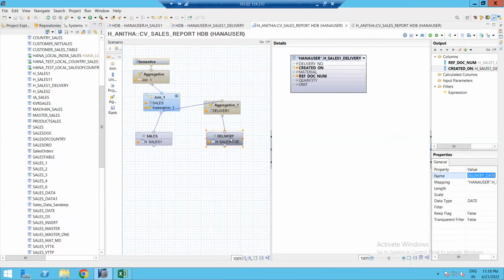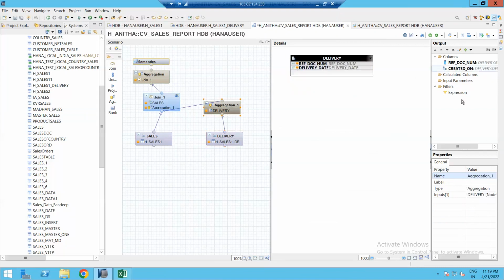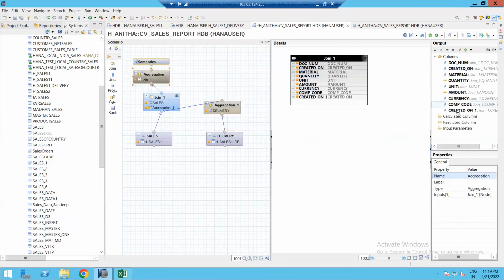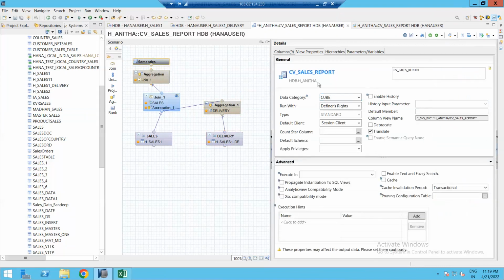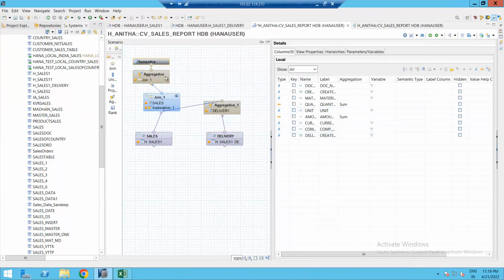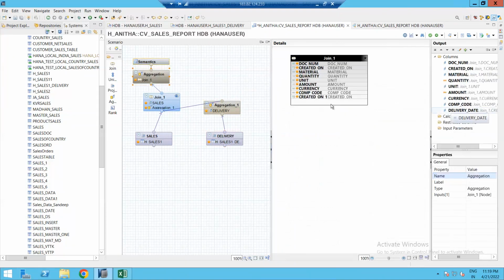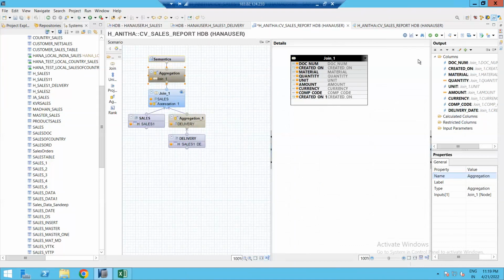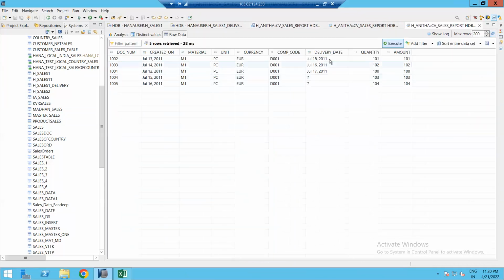If you change it here, it won't automatically reflect here, because it's already mapped. So everywhere you need to change this name. Go here, also change this to delivery date, and go to semantics. Once you change it in the aggregation layer, it will automatically change there. So that's it. Now activate one more time, refresh the data, do data preview, raw data. Now you see delivery date. So for 1001 document number, the delivery date is July 17th.